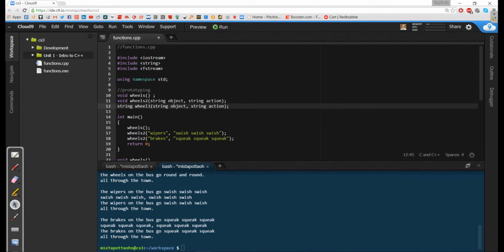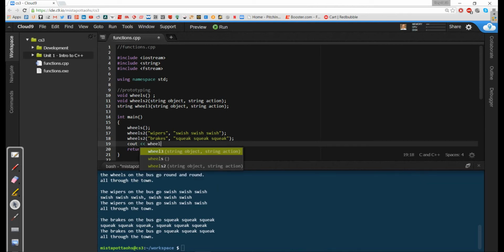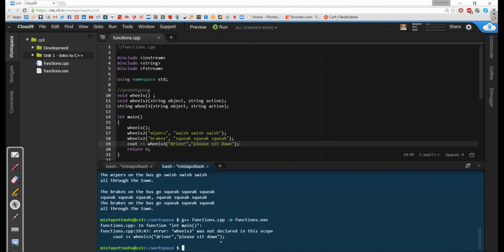So now what I want to do is go ahead and try to cout my result. So I'm going to say wheels3, and I'm going to send it a driver that says, please sit down. Now, right now I'm using console output, but in just a few minutes we're going to talk about how to do this through a file. So I'm going to go ahead and save this. I'm going to compile and pray for no errors.